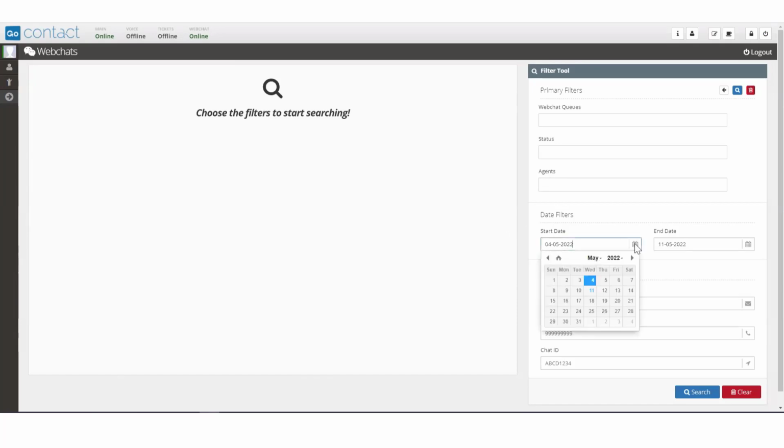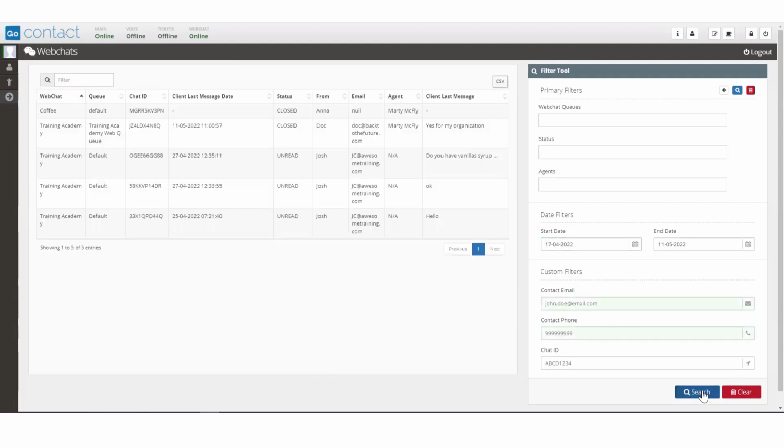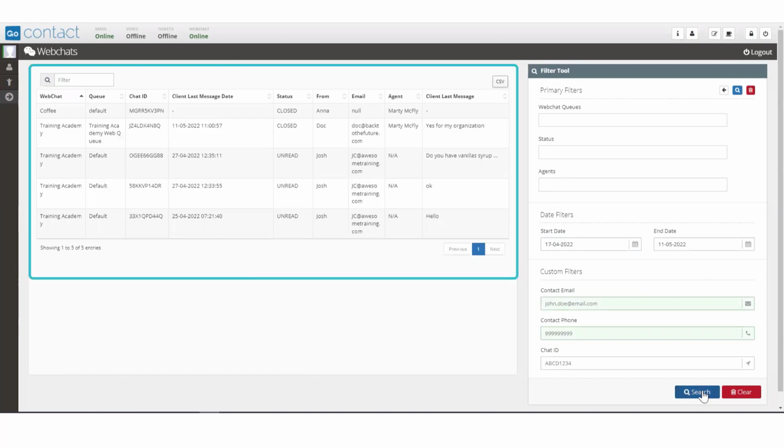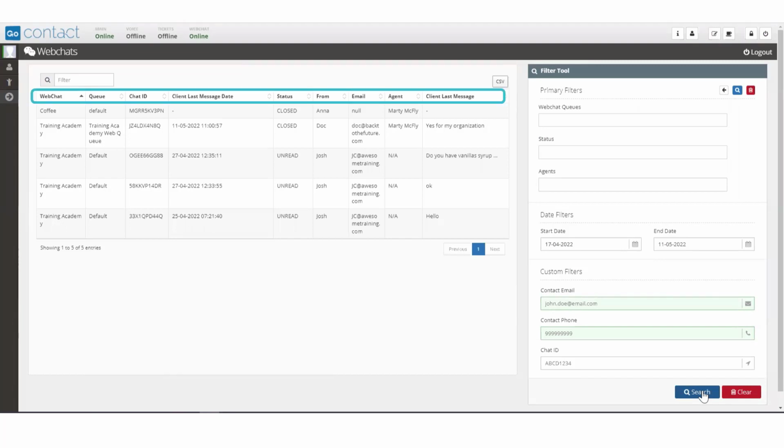So we'll click on the calendar and enter the start date that we want to search. We'll hit search here, and GoContact will pull up on the left-hand side a list of all of the web chats that meet that criteria. We can see the web chat, the queue, the chat ID, the client's last message date, the status, the client name, the client email, the agent assigned to that web chat, and the client's last message.